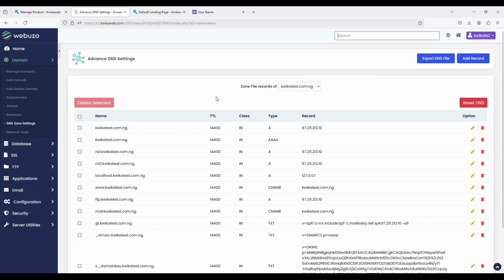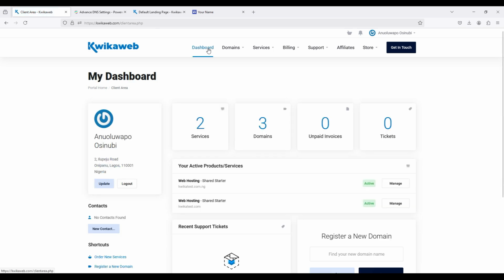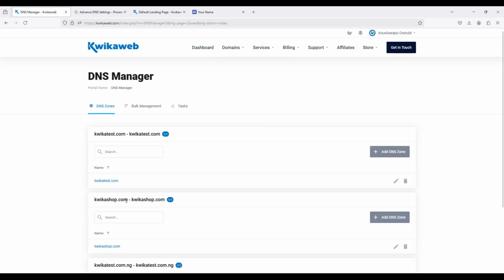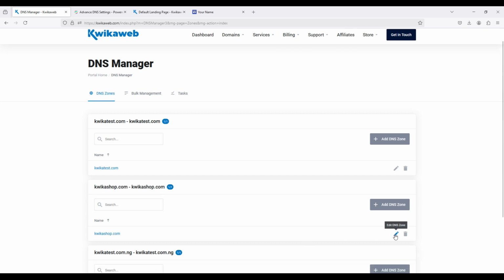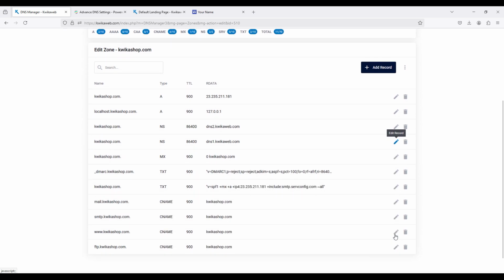Now, for anyone that just has a domain, let me go back to Kwikaweb. I'll go back to my dashboard, and then I'll click on domains, and then I'll click on manage DNS. Now remember we said we want to connect Quicker Shop. So this is Quicker Shop, and then I'll just click on this pencil icon, edit DNS zone. So I'll click on edit DNS zone, and this is my DNS zone, and this is my DNS records.